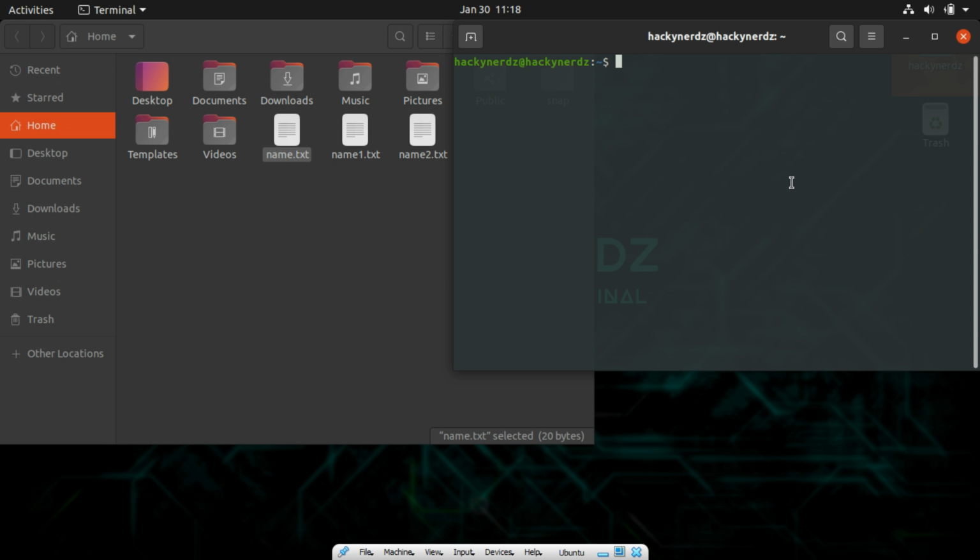Now if you want to print the content of multiple files on your command line, like I want to see the content inside my name1 and name2 both at the same time, let's see how we can do this. Just type cat and the names of the files, name1.txt and name2.txt, and then hit enter. It will print all the content inside my name1.txt and name2.txt.